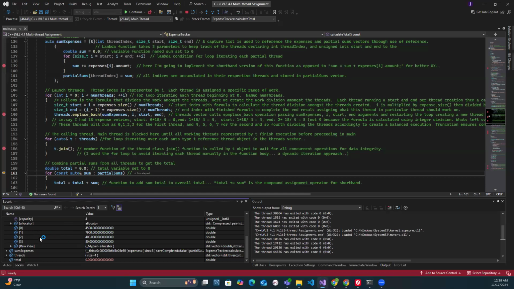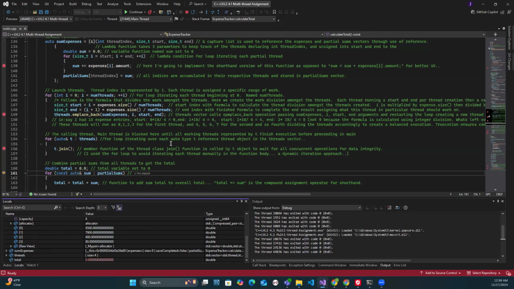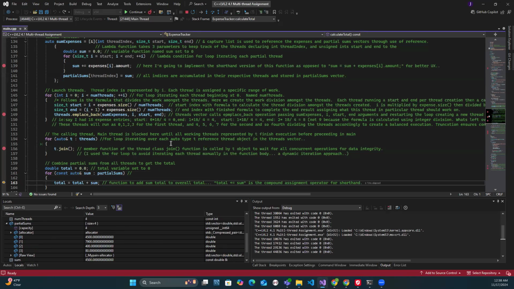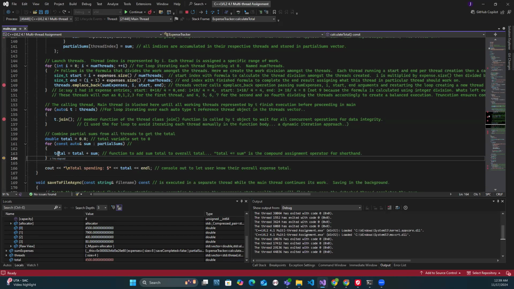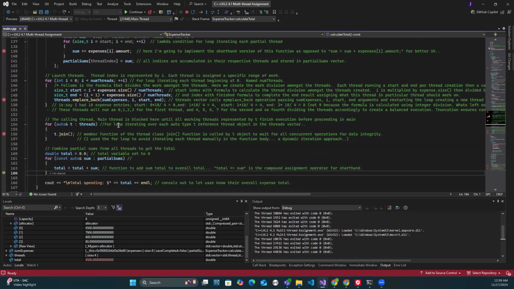Here are four threads running. For the total sum, I did the longhand on this function just to change it up, and I put a description right here for the shorthand, as you can see, how I wrote it up here.